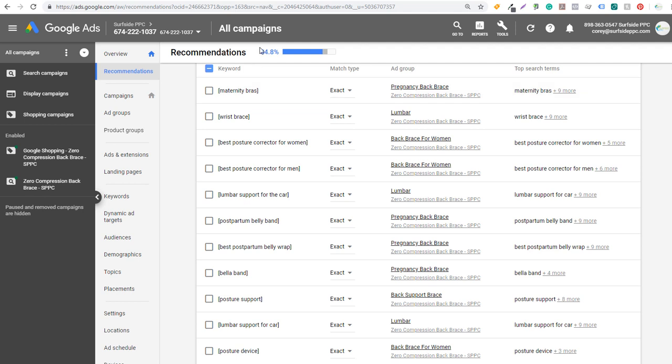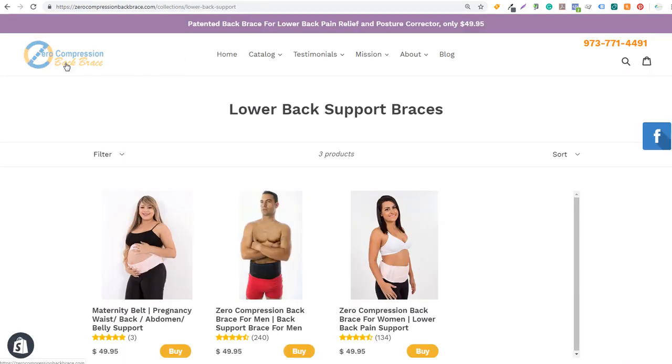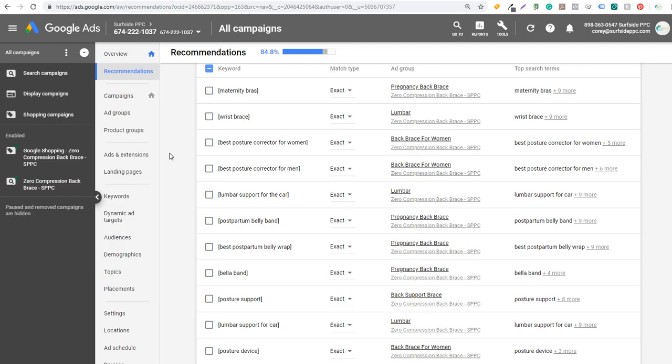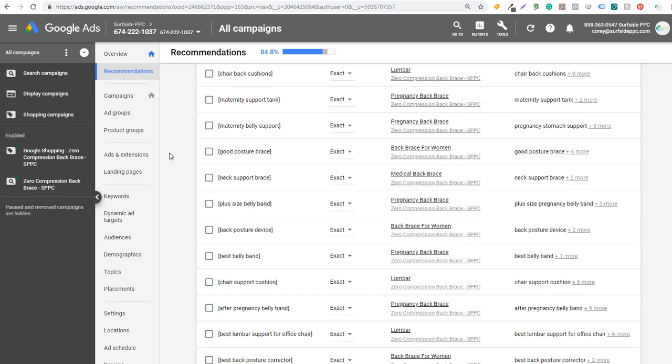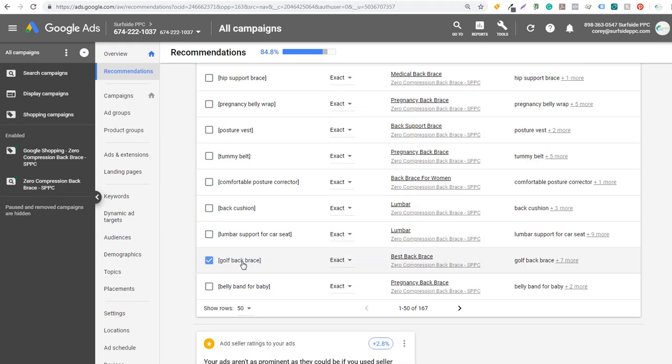I'm going to be working with a client of mine. It's zerocompressionbackbrace.com. They create back braces. So all of these keywords can be very relevant as I'm going through this strategy. Now I've already chosen the one that I want to use. As I scroll down, I found one, golf back brace.